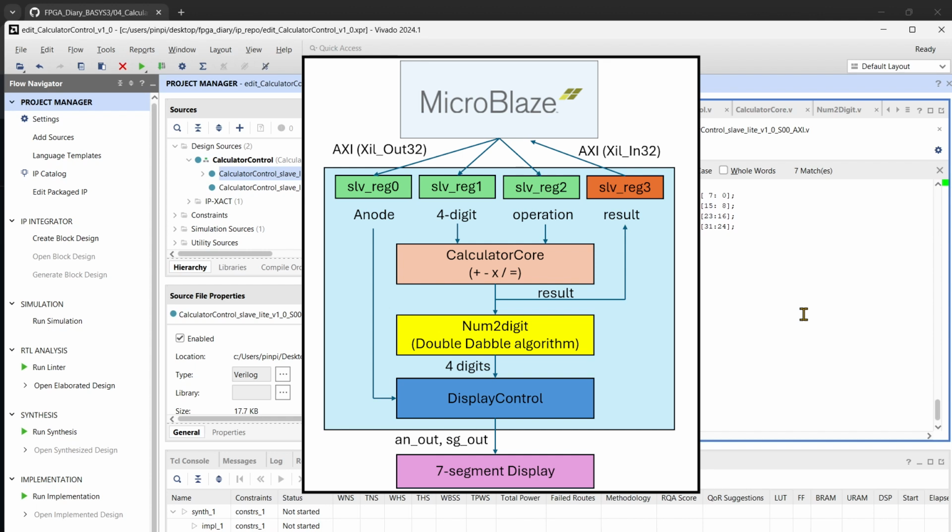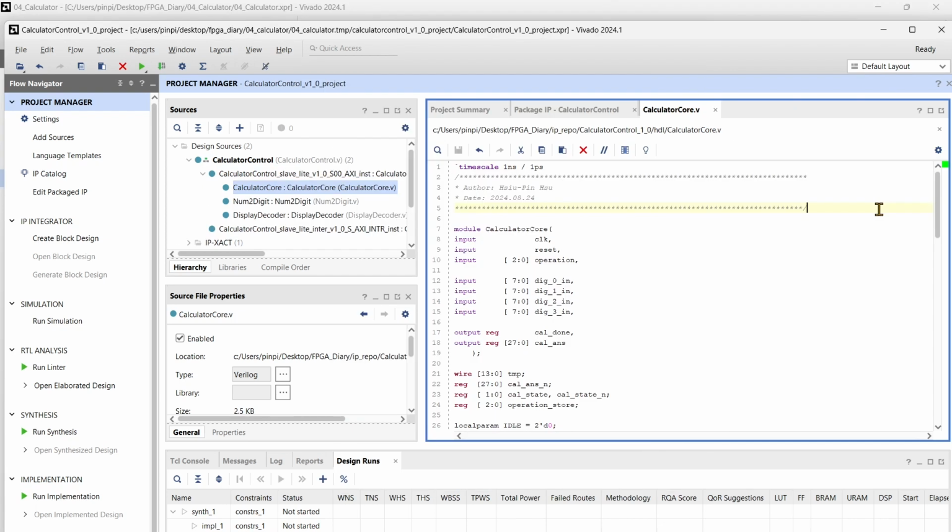So to sum up, as you can see in the block diagram here, we key in our digit and operation, calculate the result, store the result in register 3, convert the result to a 4-digit format, and use display control to display it on the 7-segment display. Let's take a look at the calculator core.